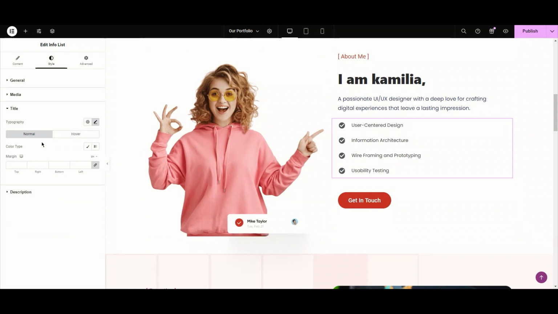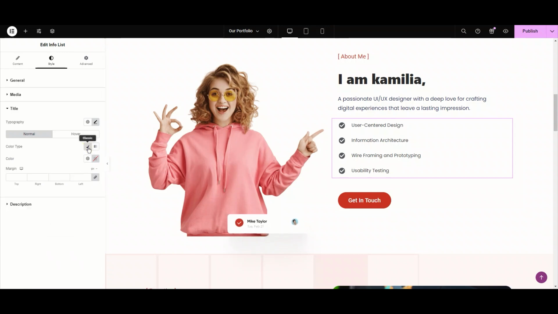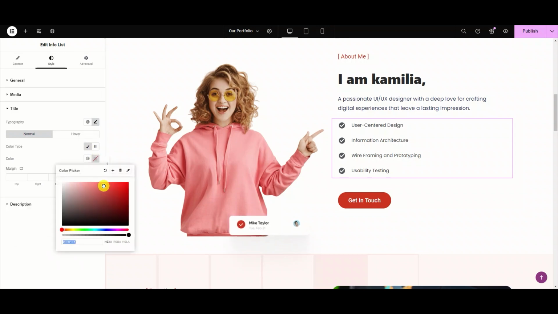Here we have this color option. We can choose the color on normal and hover state. We also have a choice in this color option. We can choose classic or gradient color. Let's choose the classic color first. I'm choosing the color to red. Now move to the gradient.